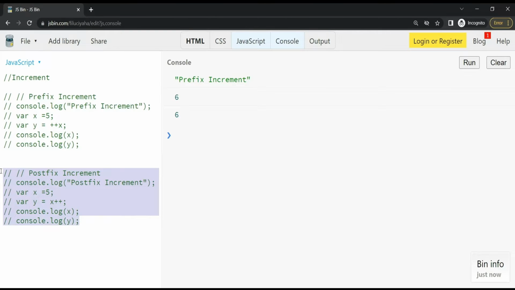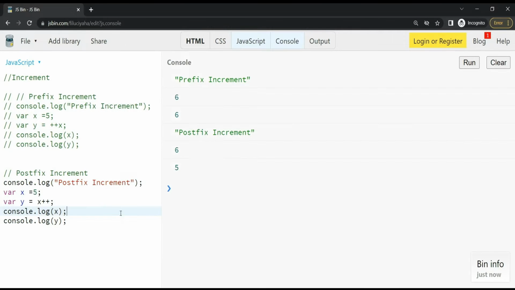Let me do it for postfix now. Let me uncomment it. Okay, so you are getting something different, right? You can see the value of y here is 5, not 6. So why is this? That is the main difference between prefix and postfix increment. So what is happening over here?